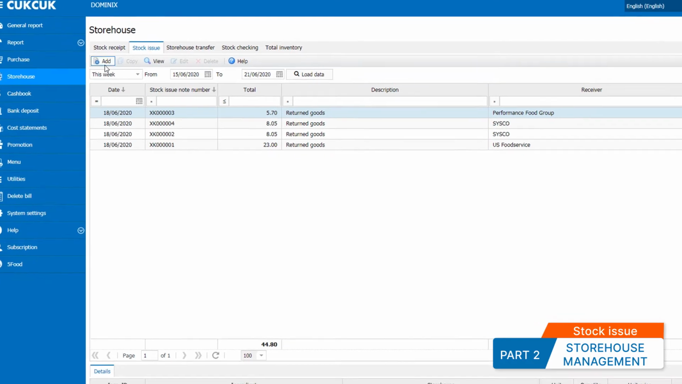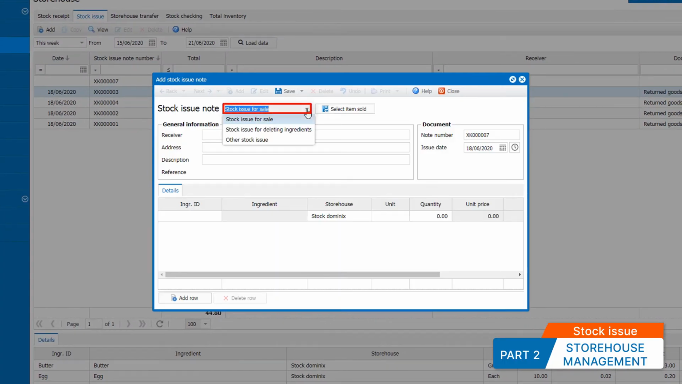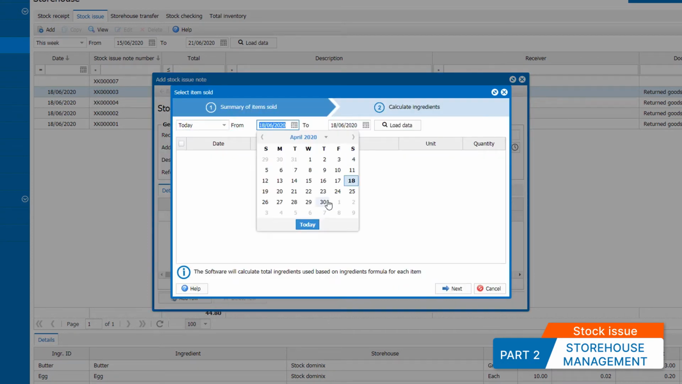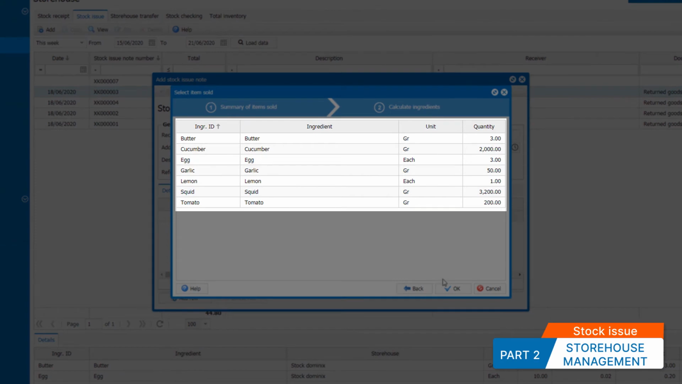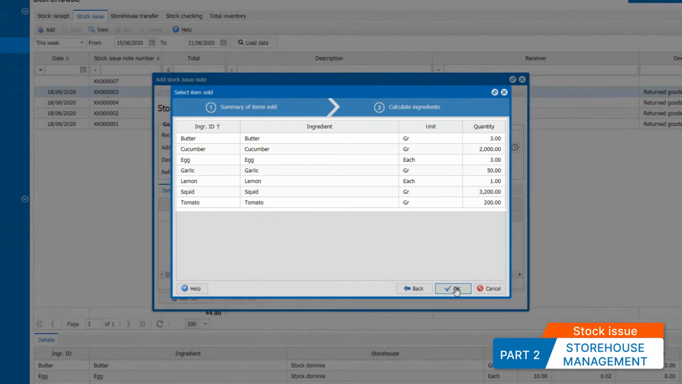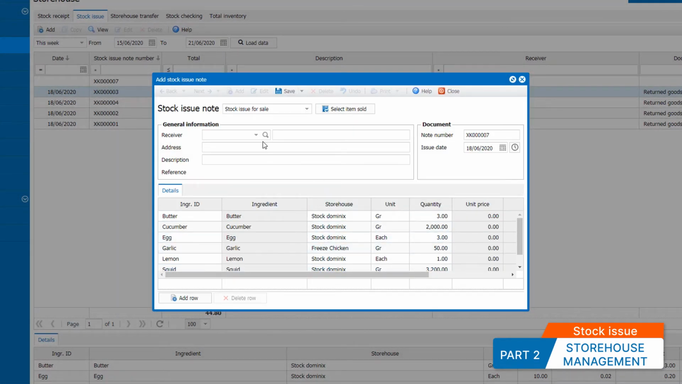If the restaurant wants to create a stock issue note for sale, please follow these steps. Click Add and select Stock Issue for Sale from the list. Select Sold Items. And the program will calculate ingredients. Click OK. Add it if needed before clicking Save.